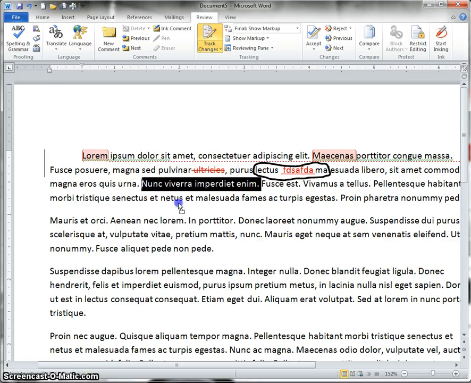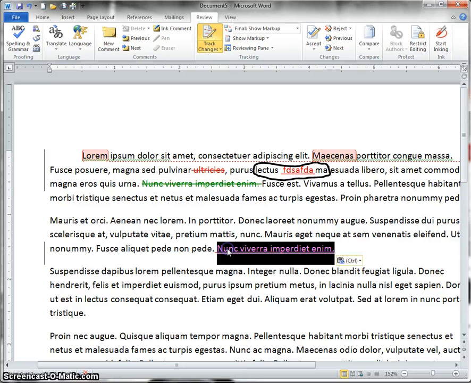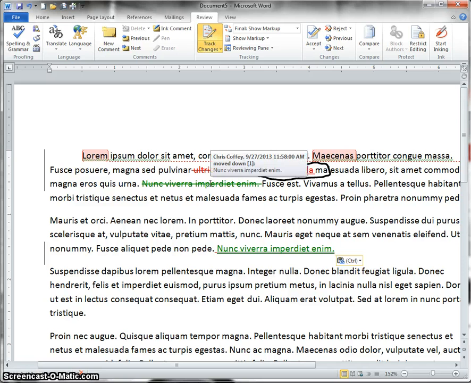And I'll give you this as an example. I'm going to move that entire sentence. It will do a double strike through to show where it was, and a double underline to show you where it's been moved to. And if you hover over it, it will actually show you who changed it and when they changed it. And that's really useful if you have students who are collaborating.